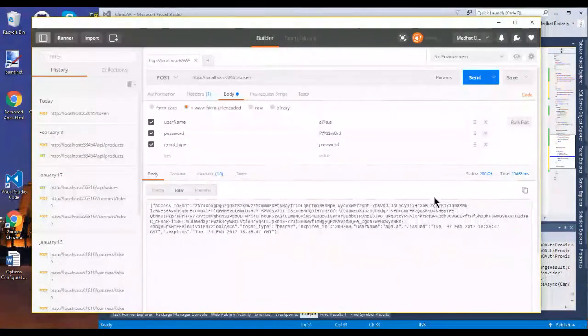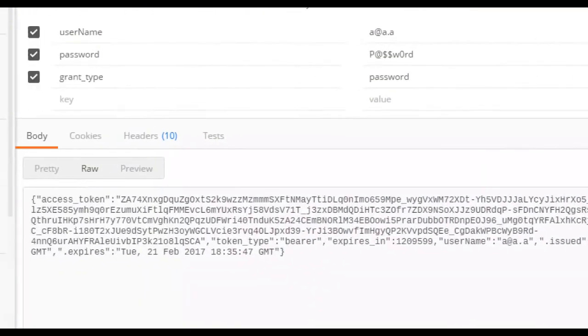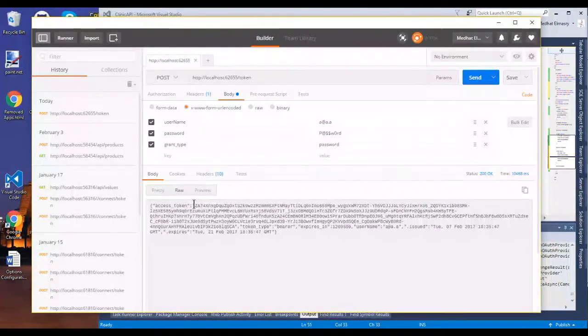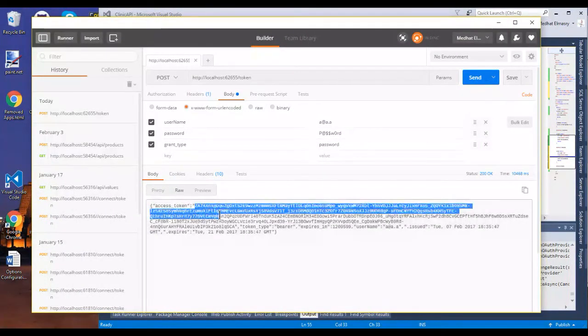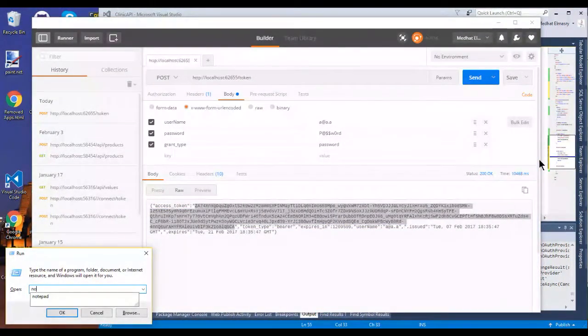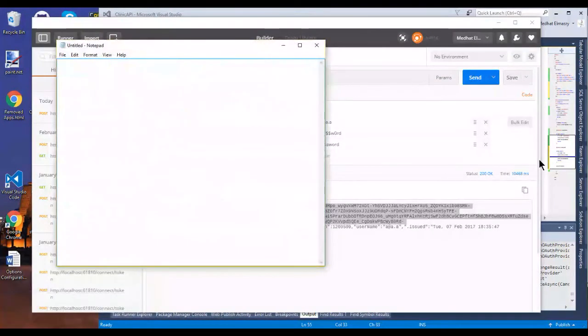Okay, it did come back. And this is very interesting. What did it do? It came back with a token. This is my ticket to interact with the service. Whenever I make a request to the service, I have to pass this token. So let me take this token, it goes up to here. I'm going to take this token and park it in Notepad. Okay.